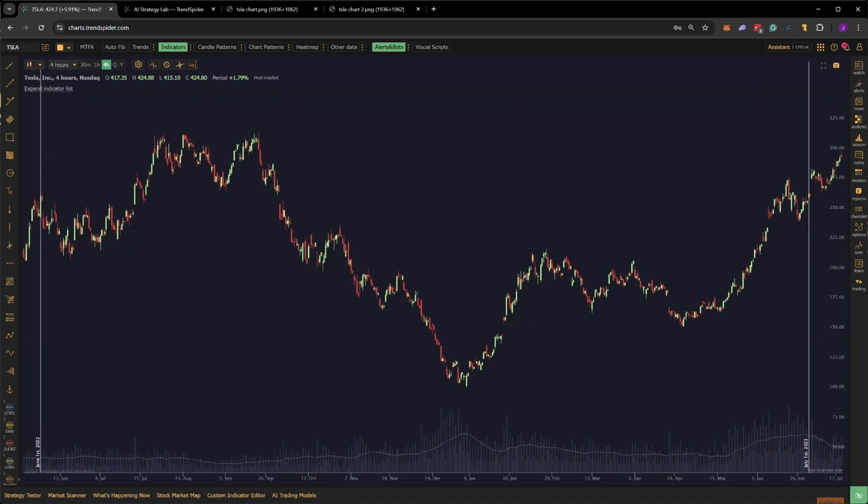Now, the only thing here is that the 4-hour chart, I personally trade on a lower time frame. So the 4-hour chart is a little bit too high of a time frame for me.